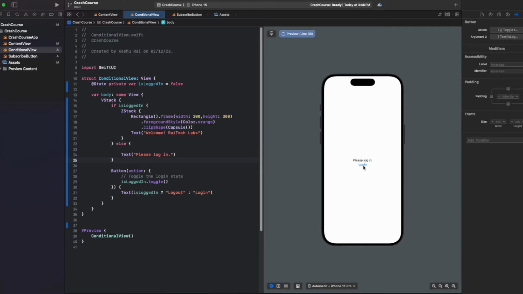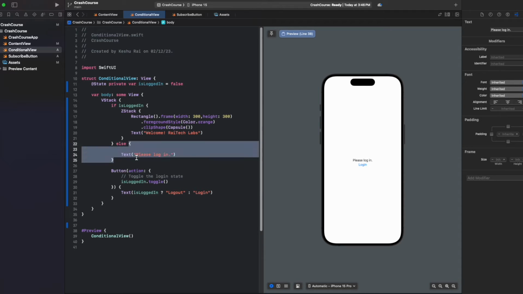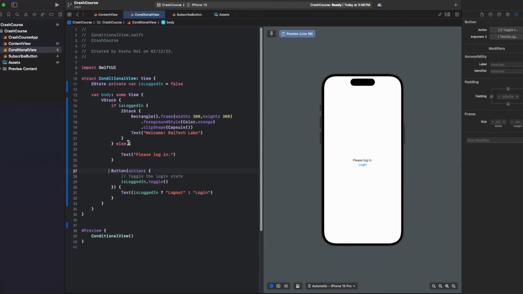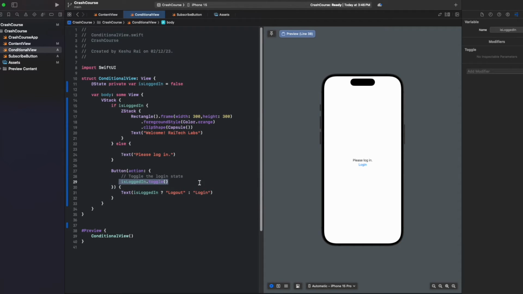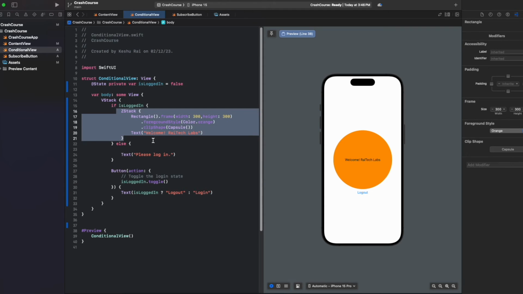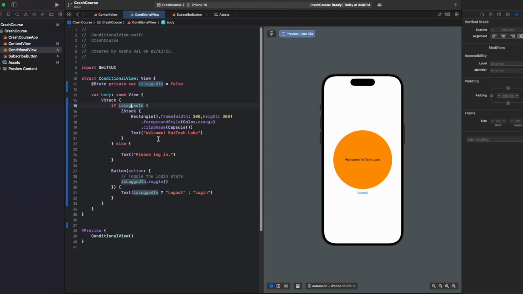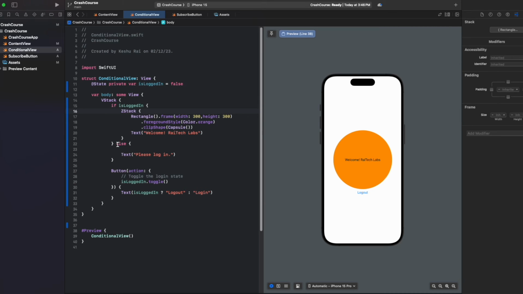Now, let's come to the right hand side in the canvas. Currently we are seeing the please login text, which is the else block, and then a login button, which is this block. Once we click on this login button, you will see that the state will change and that this if condition is now running. This is very helpful in SwiftUI because there are many times when you will want to show or hide some details from the user based on the criteria, based on this boolean variable. So this is how you can use an if else statement to implement such functionality.